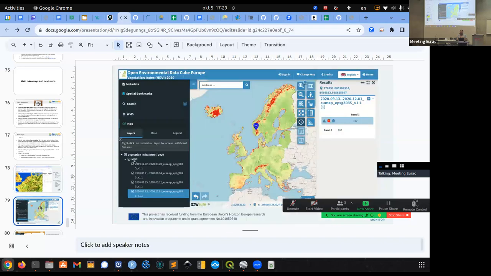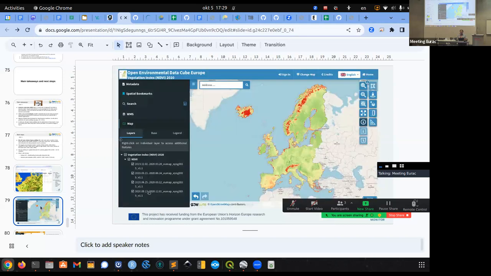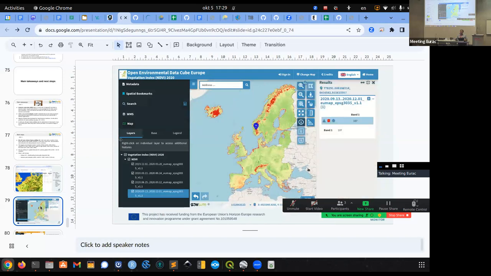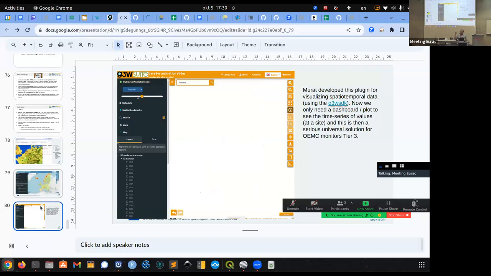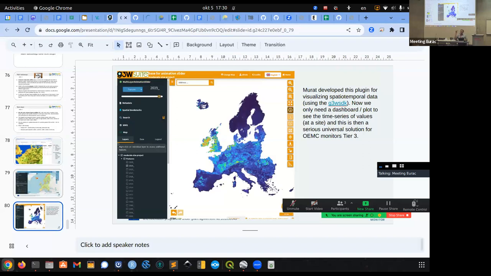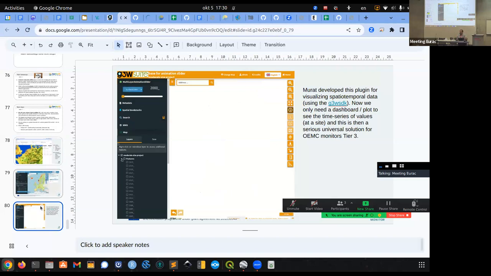And then finally, I just want to say, we are also looking at this solution called G3W Suite. It's made in Italy, by the way. It's like a web version of QGIS. And Murat, who is actually here with us, made the time slider. So this is real magic now. The data can be anywhere, it can be distributed. You just need the address of the COG, and you set up an interface where you can also show time changes and whatever.